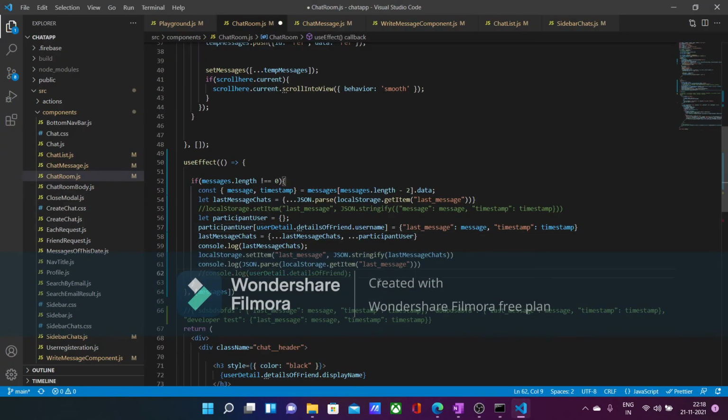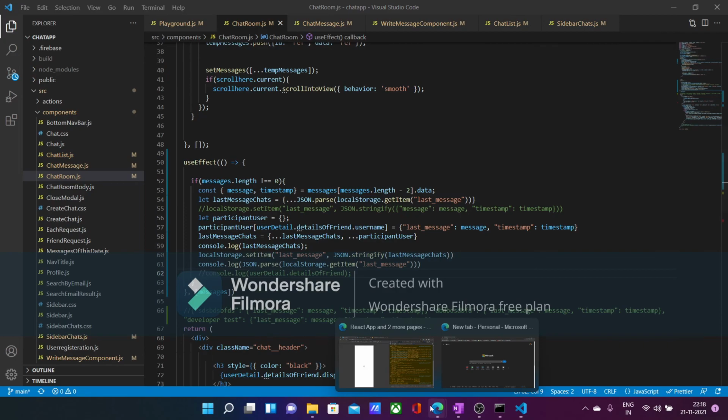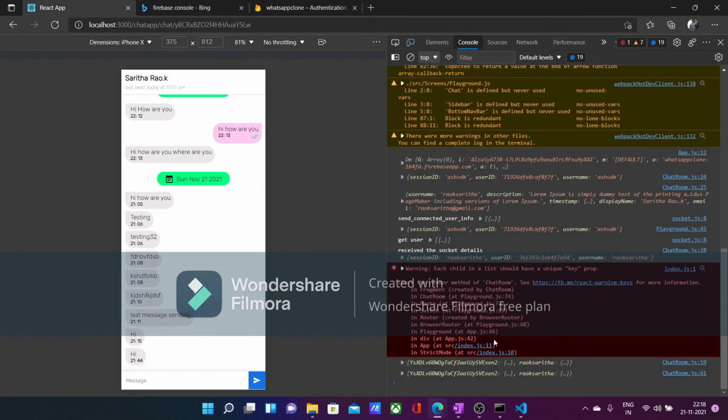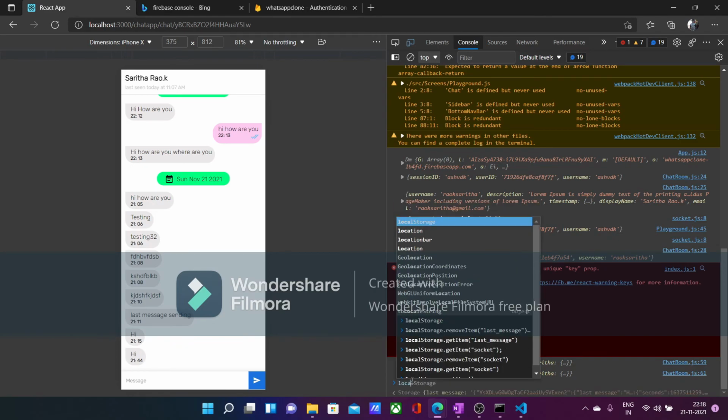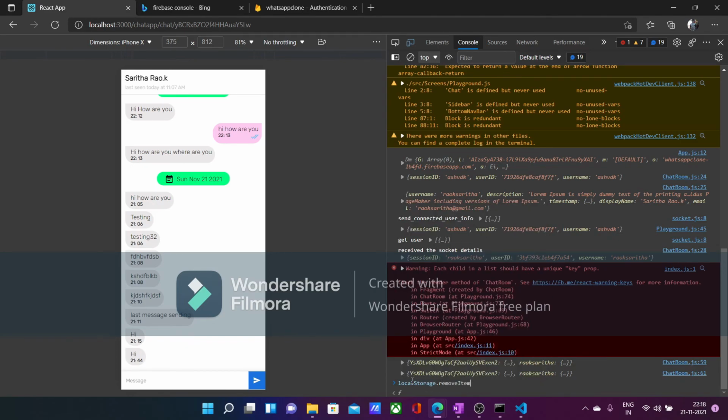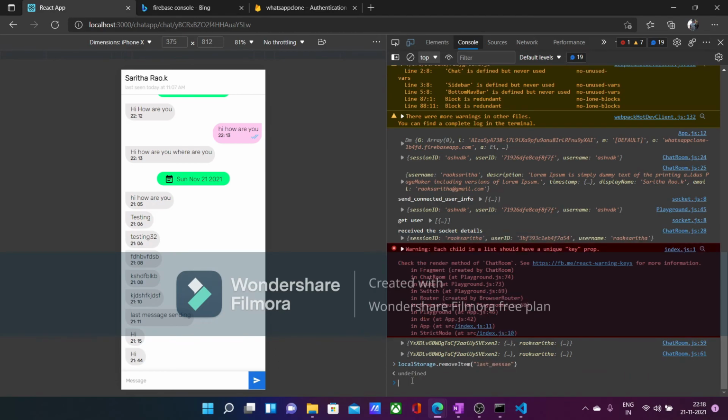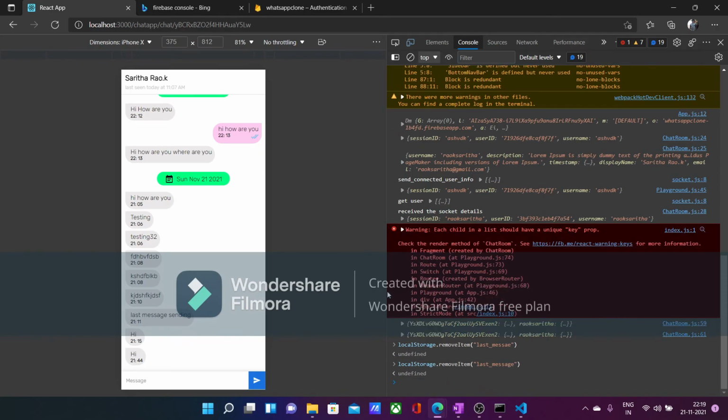For now, I'll do local storage dot remove item and say last message. So now when I'm reloading this page in the console log, I should only see this data, not this one. This is the wrong thing.